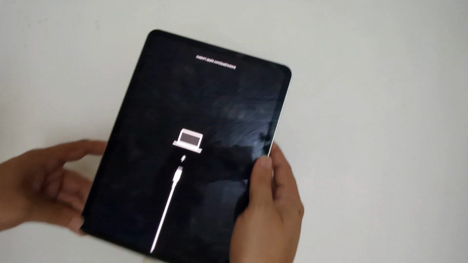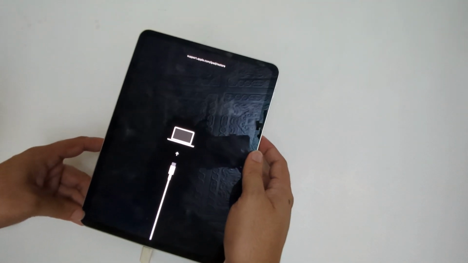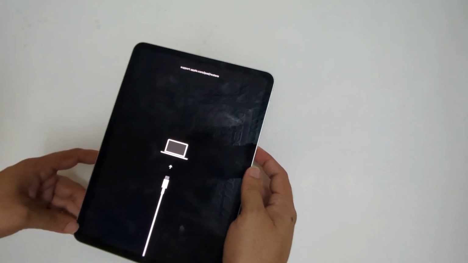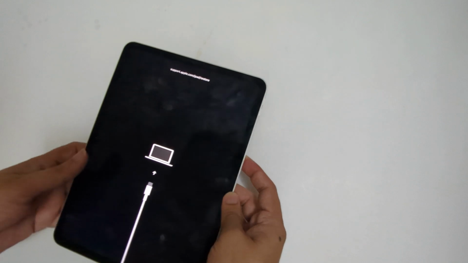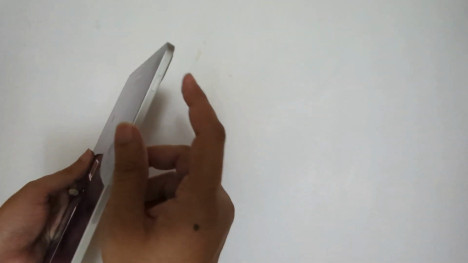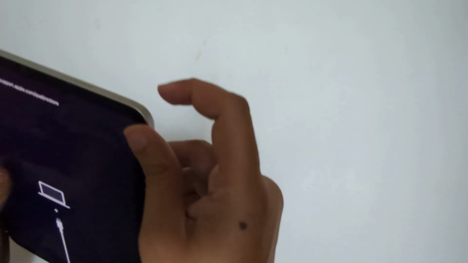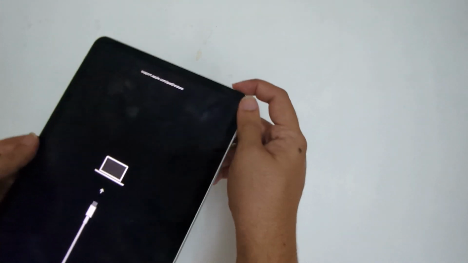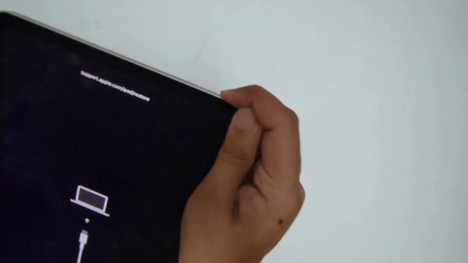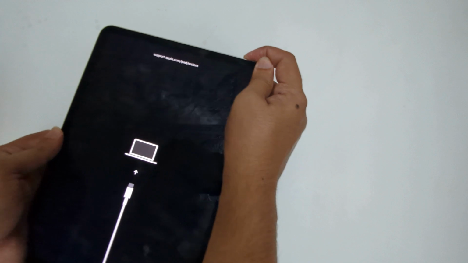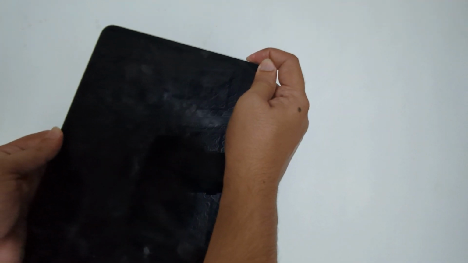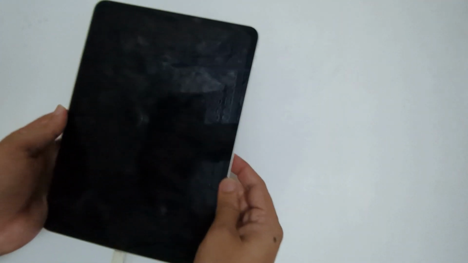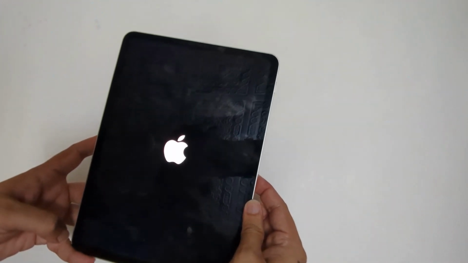Now you can restore your iPad through iTunes. Now to exit the recovery mode, keep holding the power key until the screen turns black. Now I will keep holding the power key to exit the recovery mode. Now your iPad will reboot, as you can see.